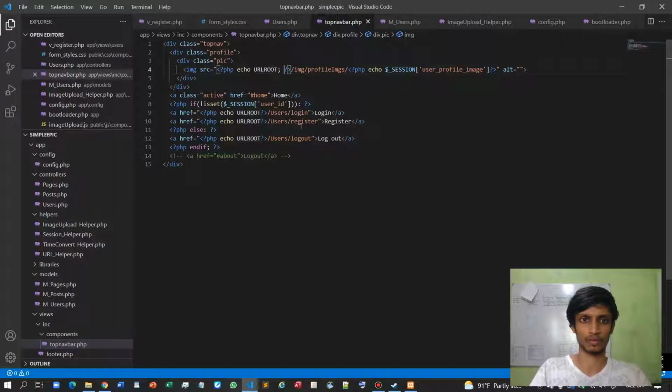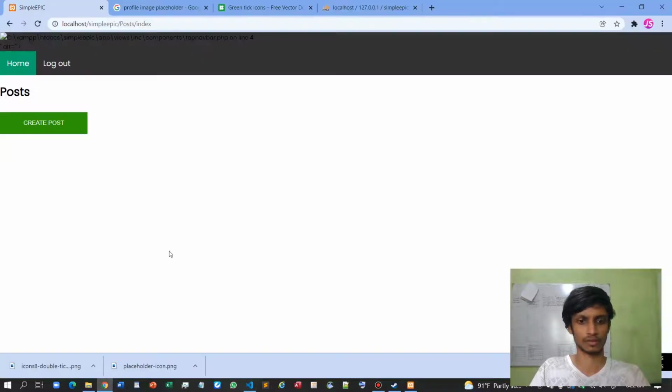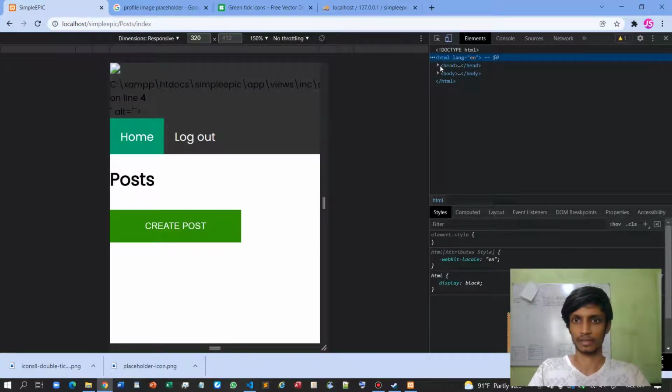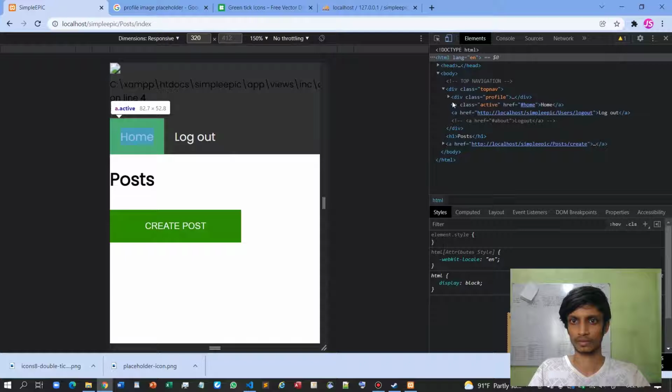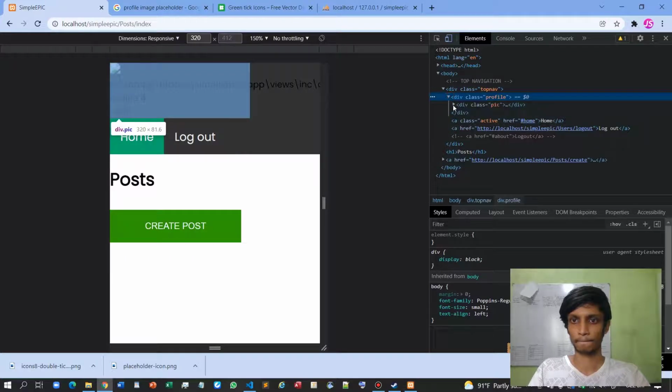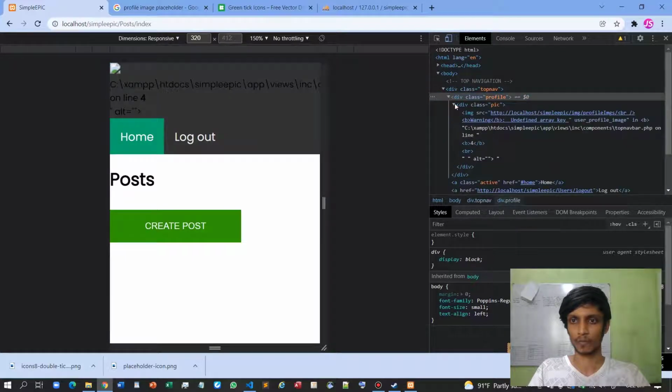Said URL look like this. Let's go to the inspect and check what we have done wrong. It says undefined array key. Yeah, maybe because we have already logged in.